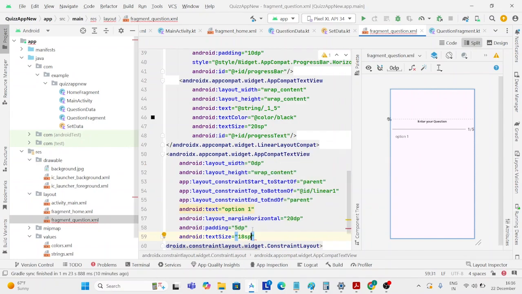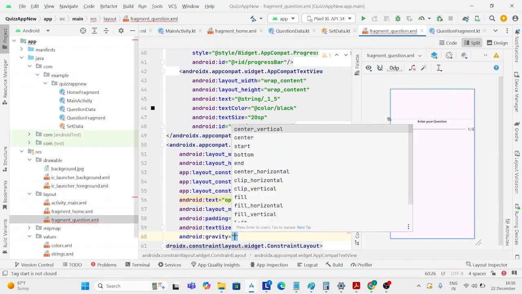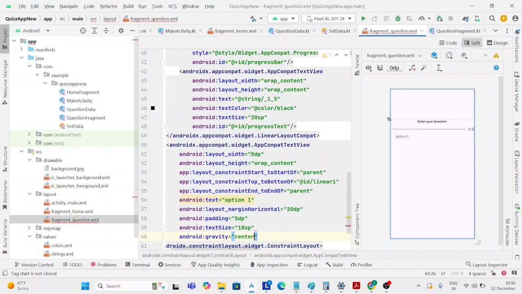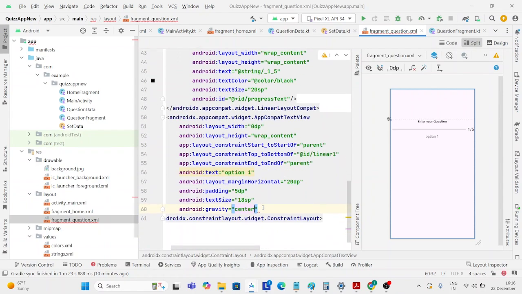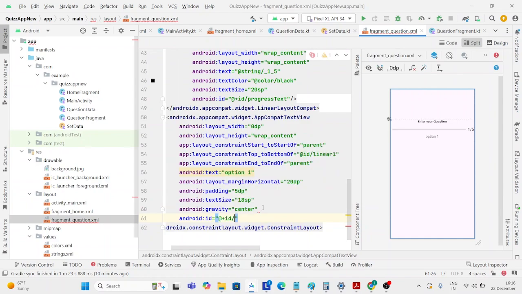Okay, and I can also give the gravity to center. Gravity I am setting here to center. As you can see, it moved towards the center over here. Now give it some ID. ID I am giving it as option 1.